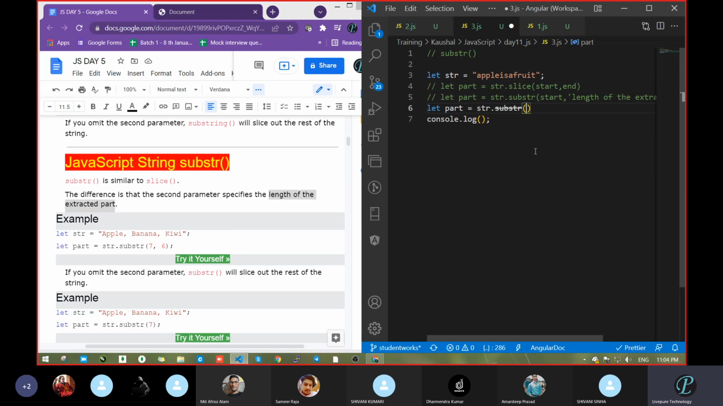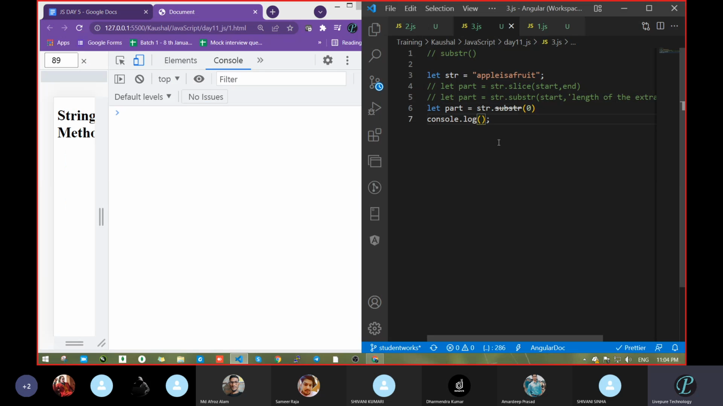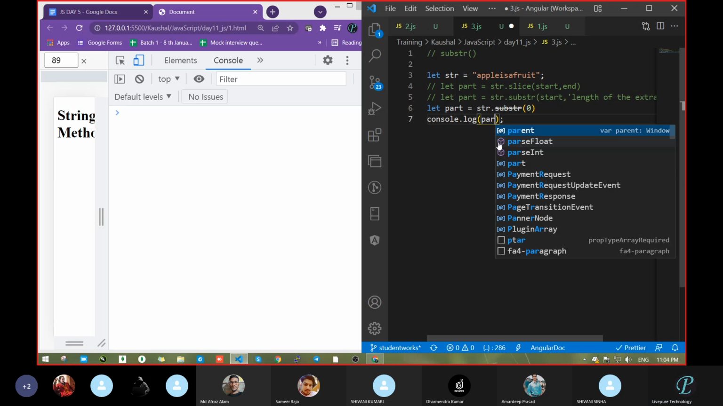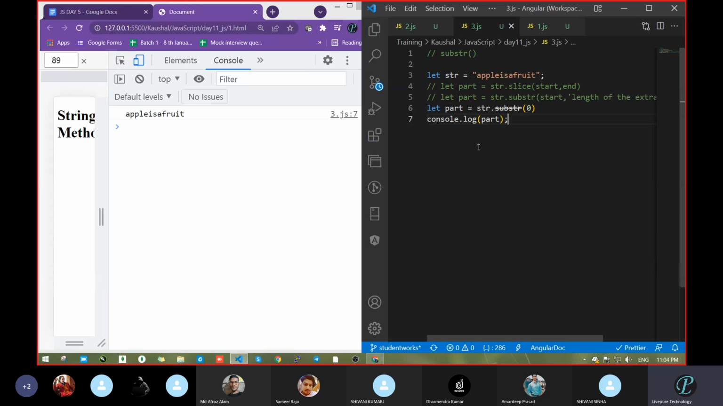So the start value I am taking from 0 itself. Now save and check. We got something? No. Why? Because the variable is not there. So pass that part. Let's save. So we got the complete apple fruit. Correct.